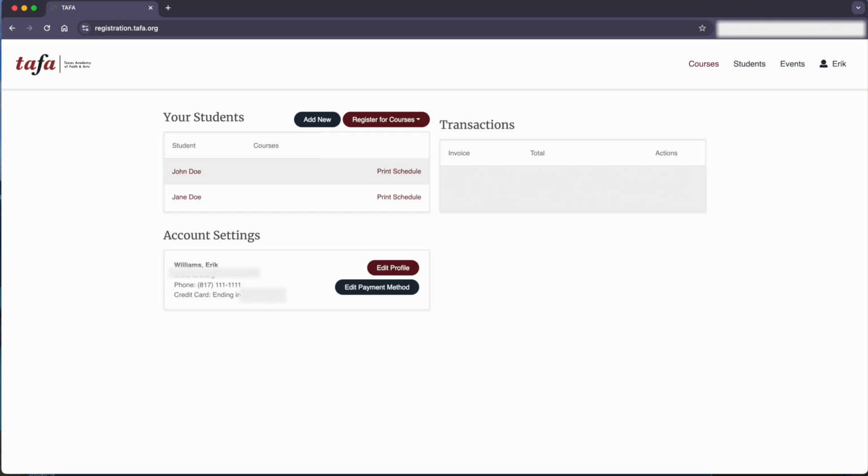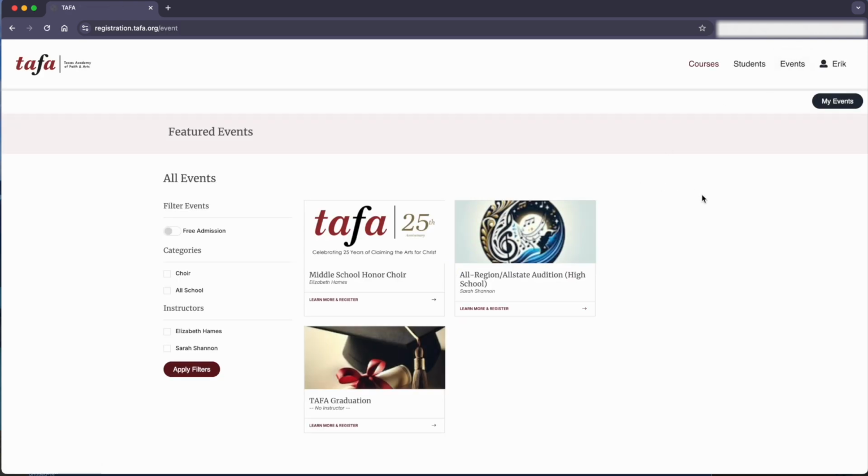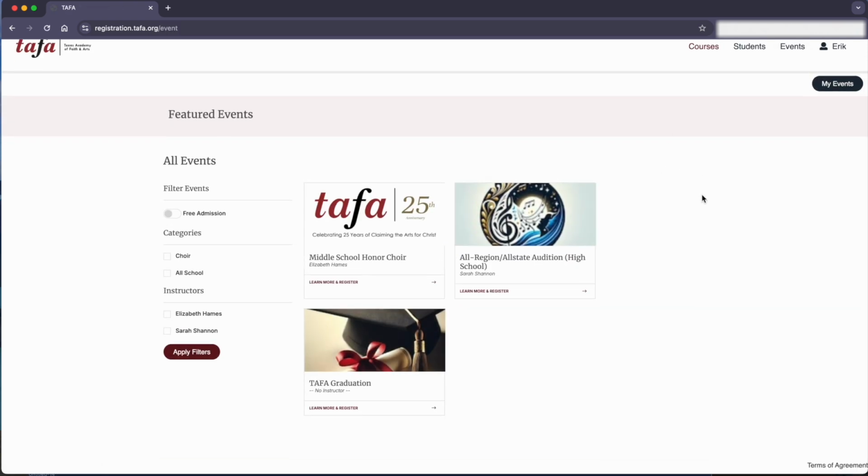As you see here, this is just a fake account that I've created to show you how it works. You'll simply go to registration.tafa.org and log into your account, and this should look fairly familiar. Then you're going to click on this new events tab that we've added at the very top. I've added a couple of students, John Doe and Jane Doe. I'm simply going to click on the events tab, and that's going to take us into the new software where you can register for the events.